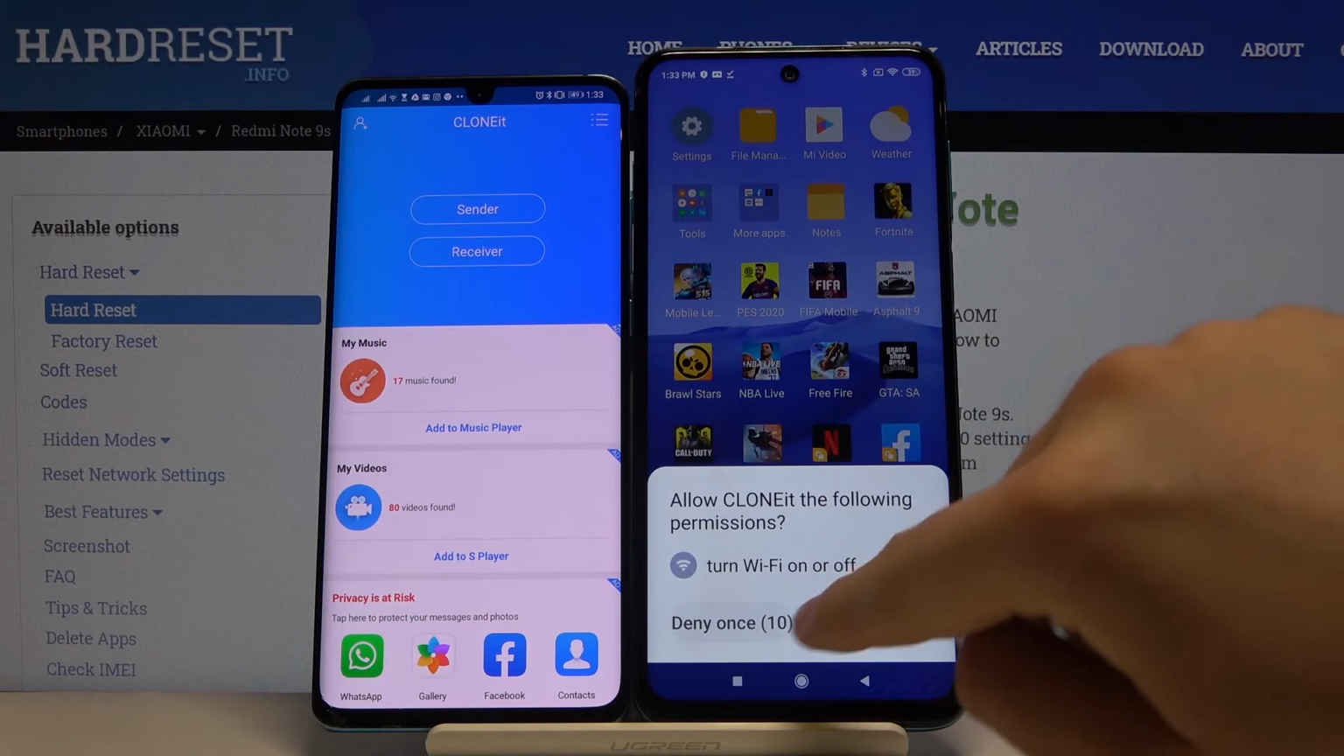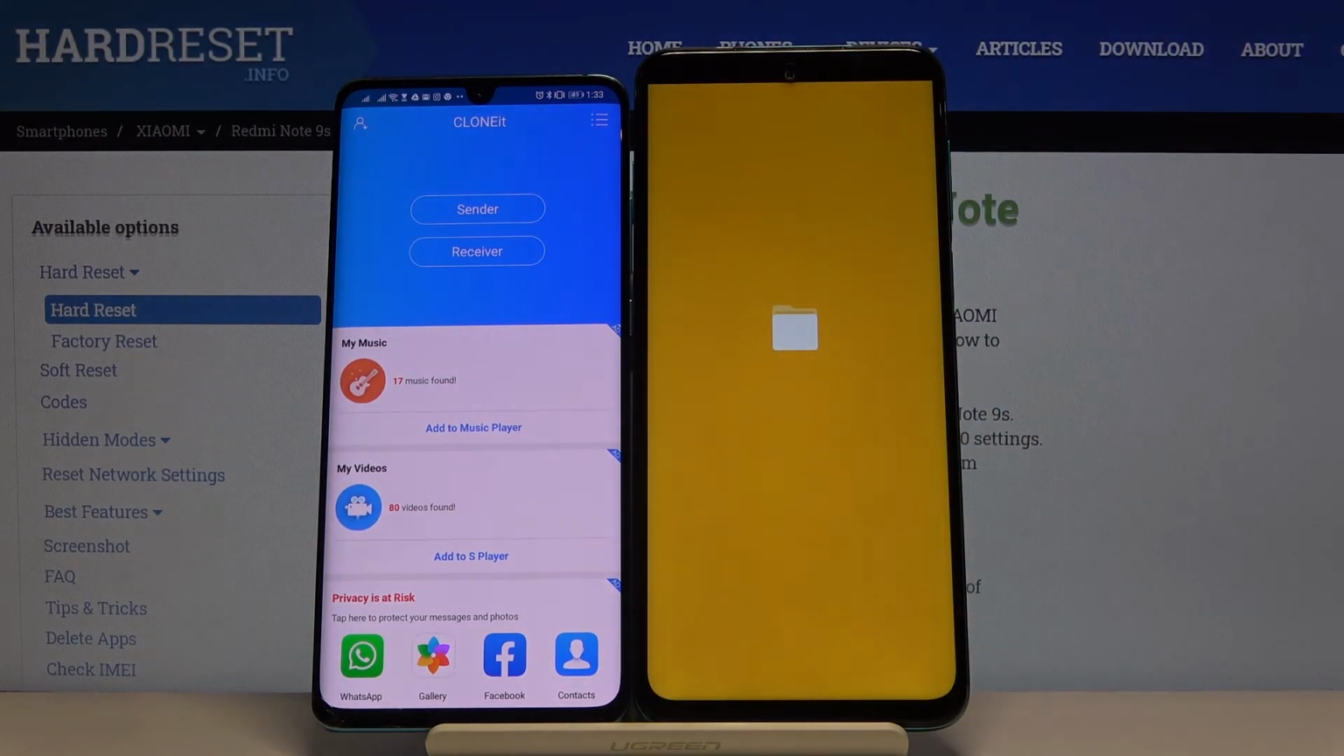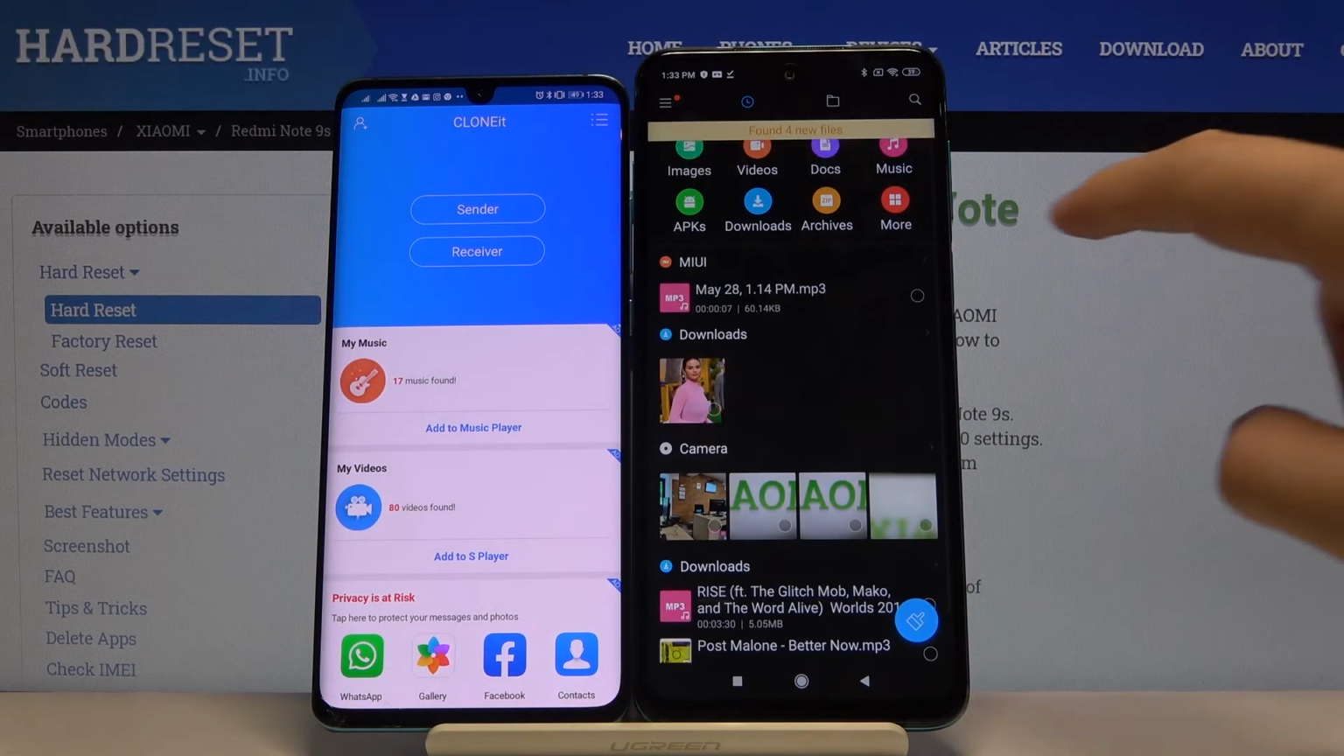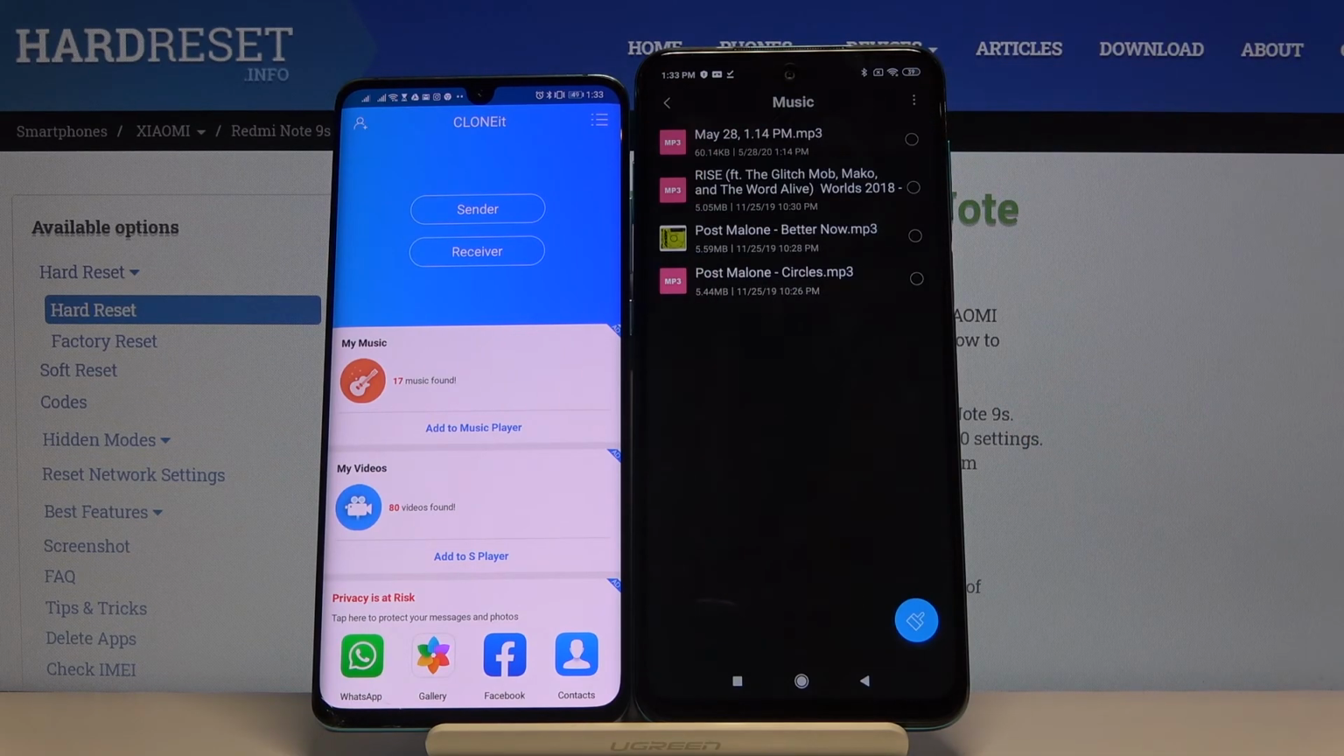So go for the file manager. And probably it will be in the music. Yes, it is here. So this is how it works.